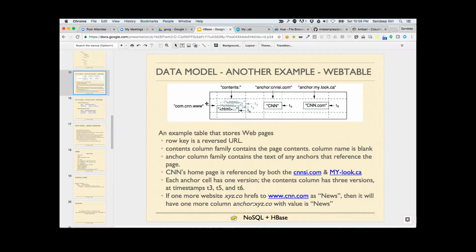The row ID would be the domain name of the website, while the contents column family would contain the actual data of the content. As and when we encounter a relationship, we will keep on creating these columns, while the column header is the name of the other website this website is pointing to. So this website is being pointed to by cnnsi.com as CNN, and mylook.ca as this.